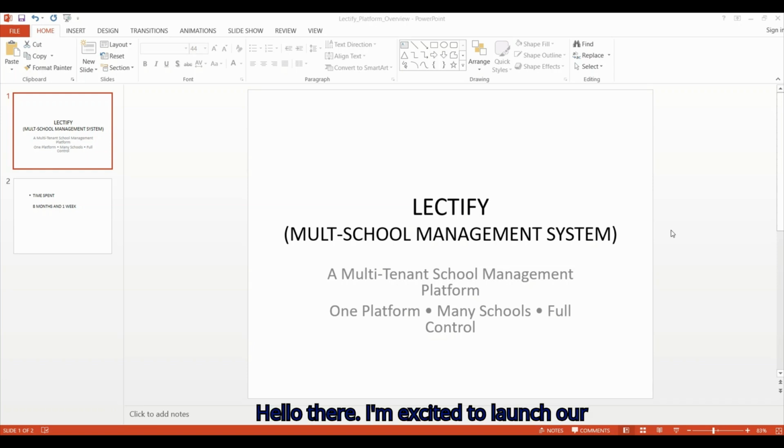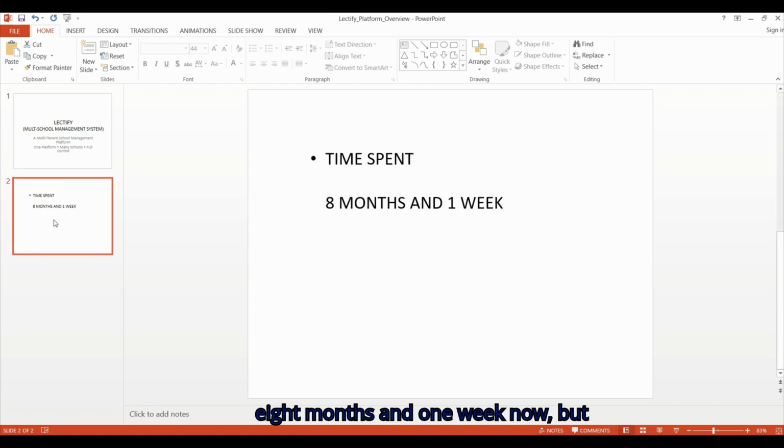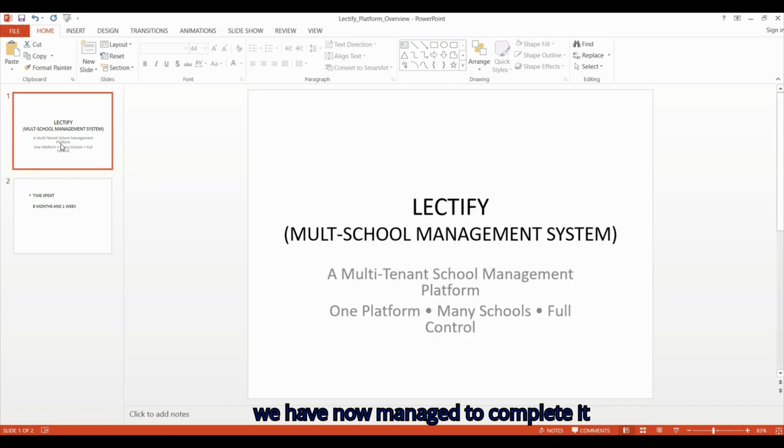Hello there. I'm excited to launch our new SaaS product at DesisHub. So me and my team, we have been working on this product for the past 8 months and 1 week now, but we have now managed to complete it and ship it. So I'm extremely excited to launch our new product called Lectify.